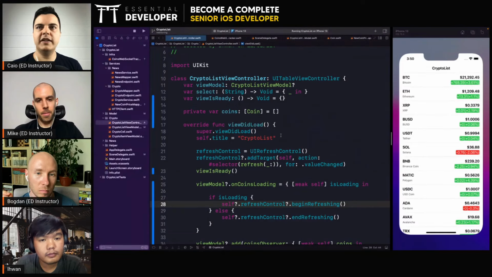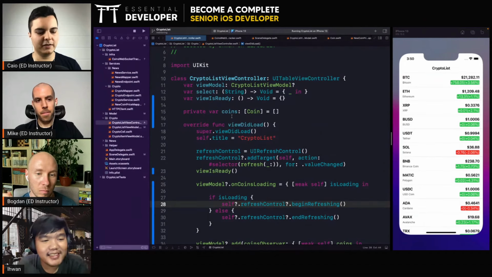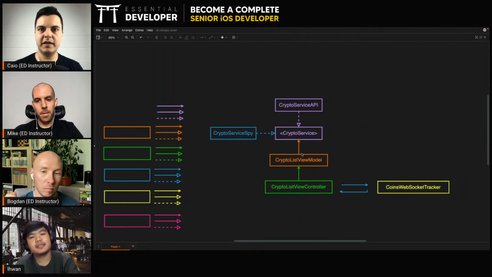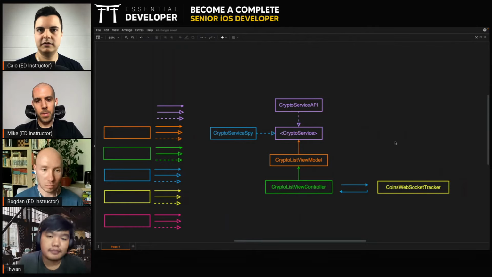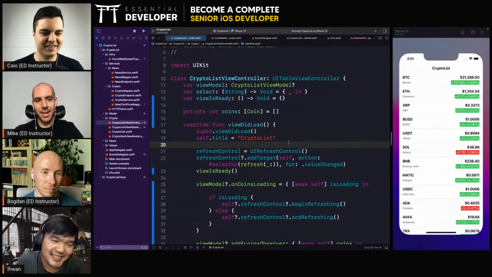And I think that's it. I really like the code base. It's clean. I think the only problem was that WebSocket in the view controller. Everything else is pretty clean. I like the separation here. Everything is clean, testable. Very impressive for a couple of years of iOS experience. So congratulations. Thank you.